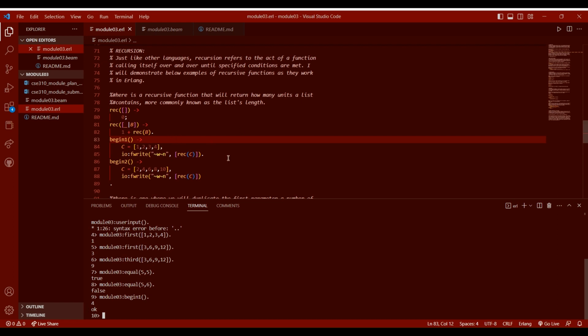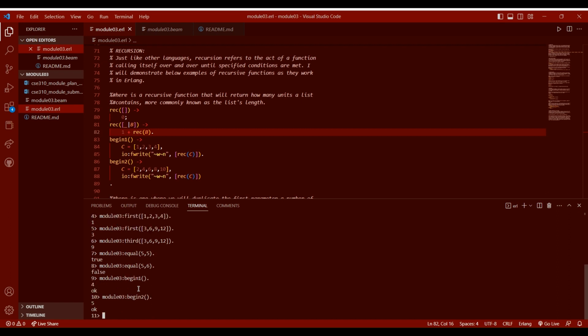So it outputted 4 because, like I said before, the whole point of this was to reiterate through every single item in the list and then output how big that list is. So with begin 1, I have a list of the numbers 1, 2, 3, and 4. And when I call it, it outputs the number 4 because that's how big the list is. Now if I were to run begin 2, which will call upon the same recursive function from earlier, it outputs 5 because now the list is 5 characters long: 2, 4, 6, 8, and 10.